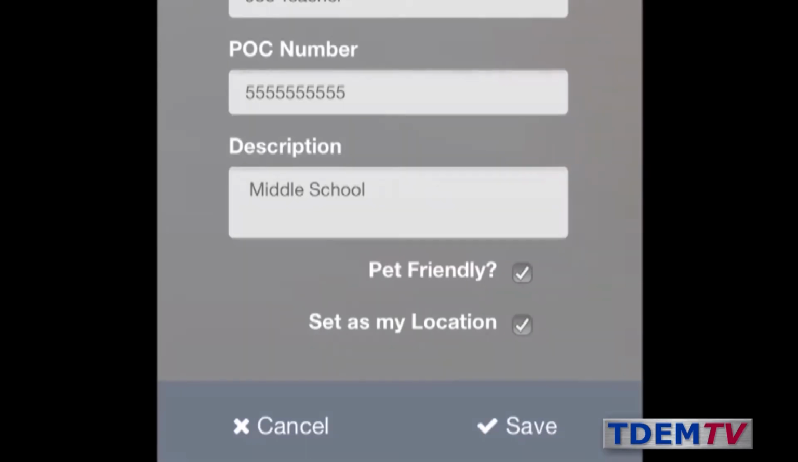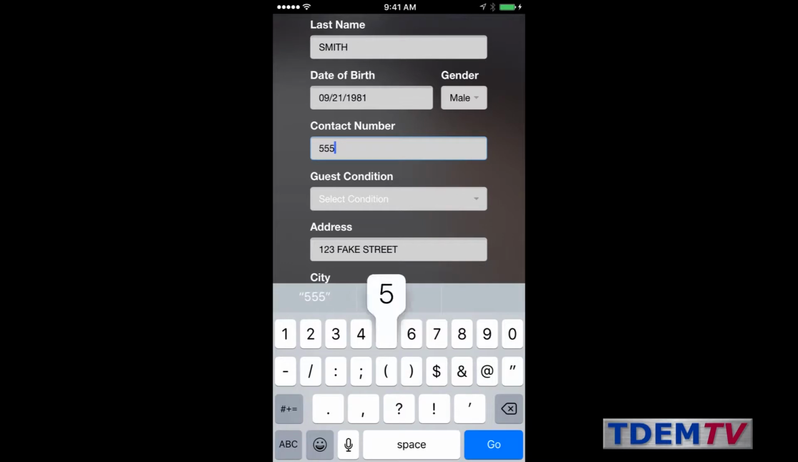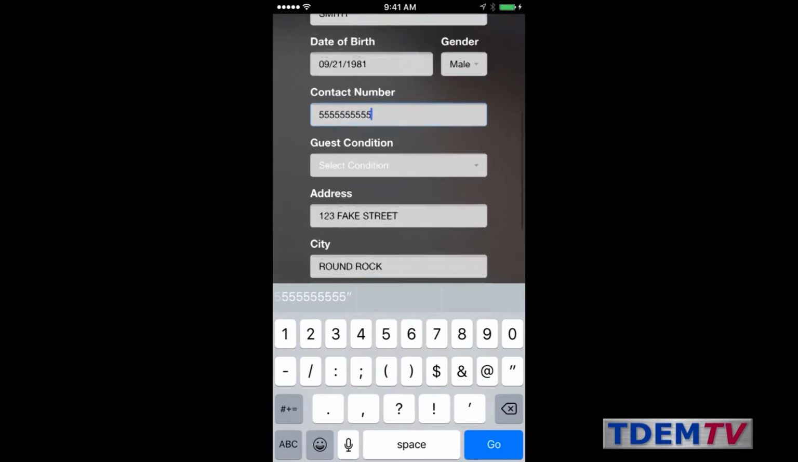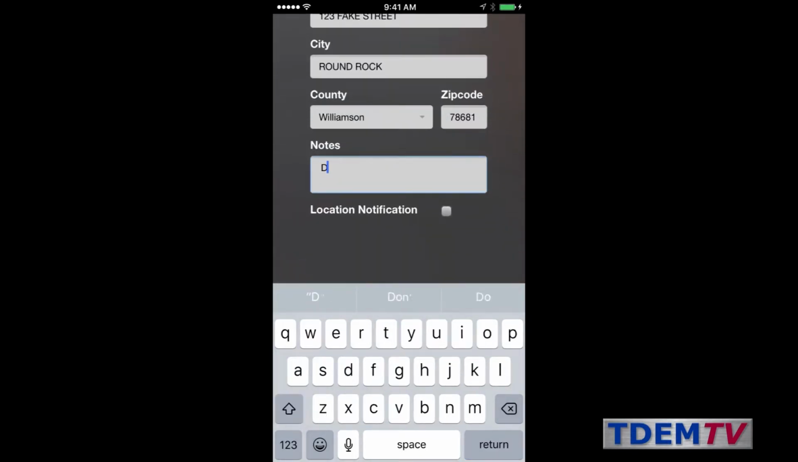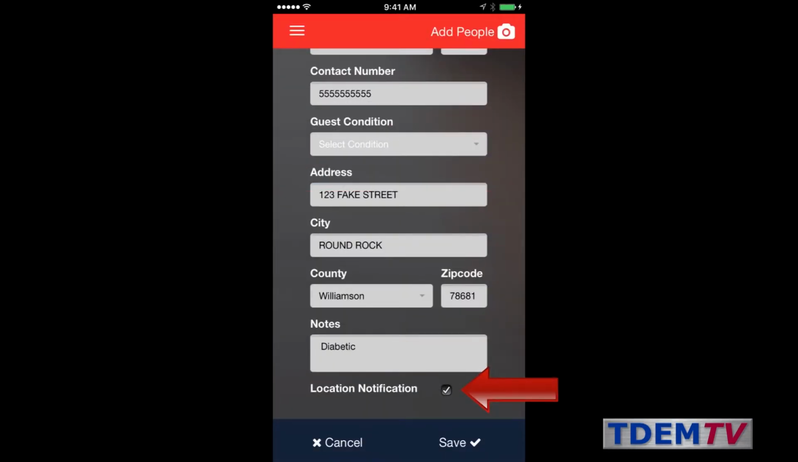Next, users enter or modify the evacuee's name, date of birth, and phone number, and any other fields. Comments can be added to the Notes field, and if the location notification is checked, the comments will be alerted to the scanner every time they are scanned into a location.